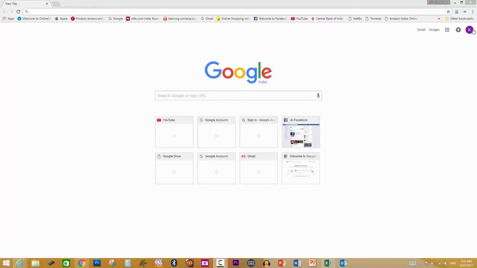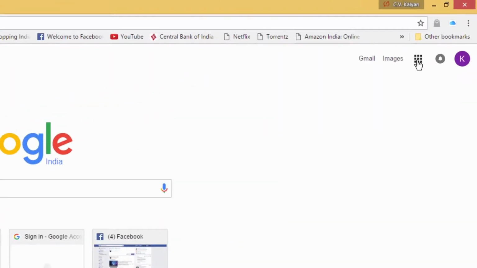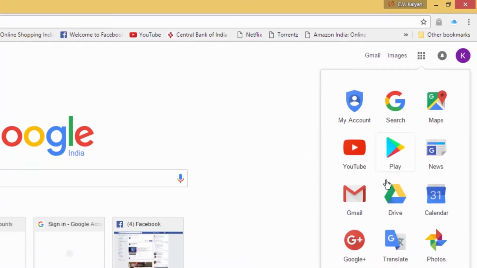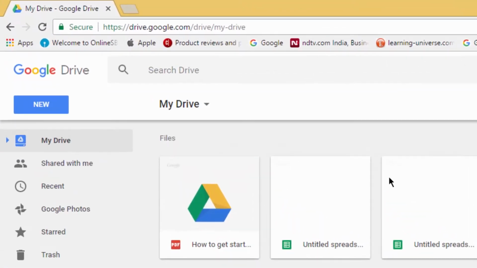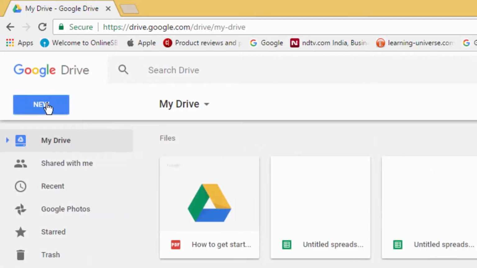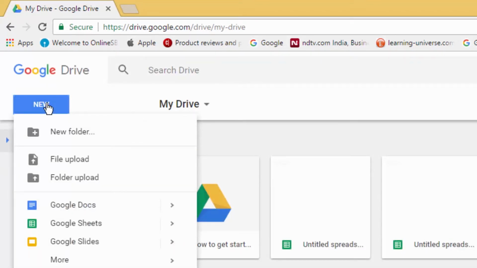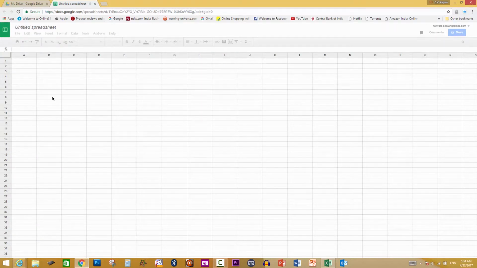First, log into your Google account. You don't have to go to Gmail, you just have to log into a Google account. Mine is this Network Kalyan. And then you go to these 9 dots, click them, go to Google Drive. Once you're in Google Drive, click New. In New, go to Google Sheets. The Google Sheet will open.